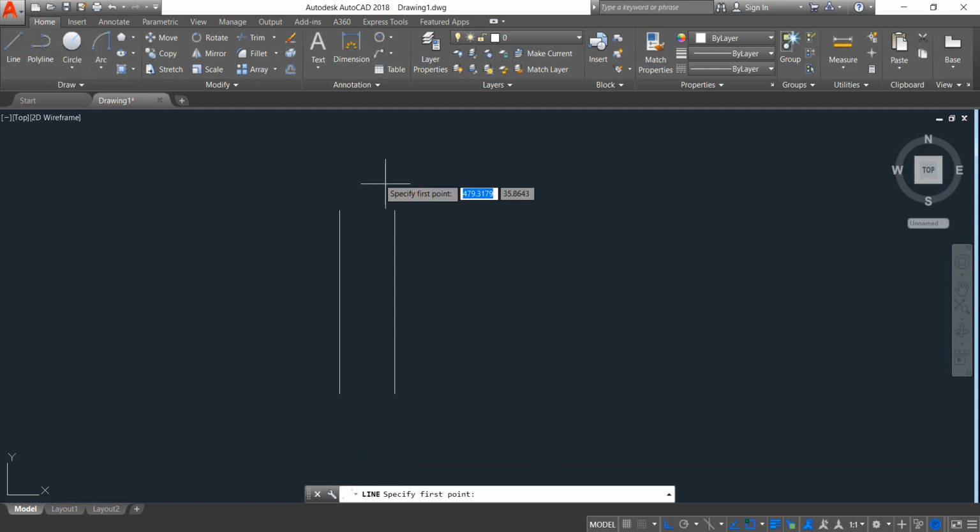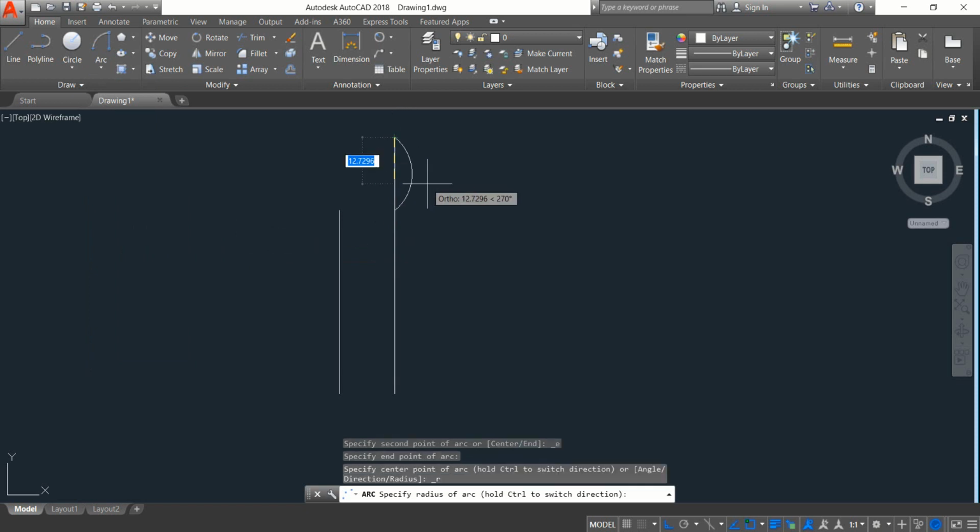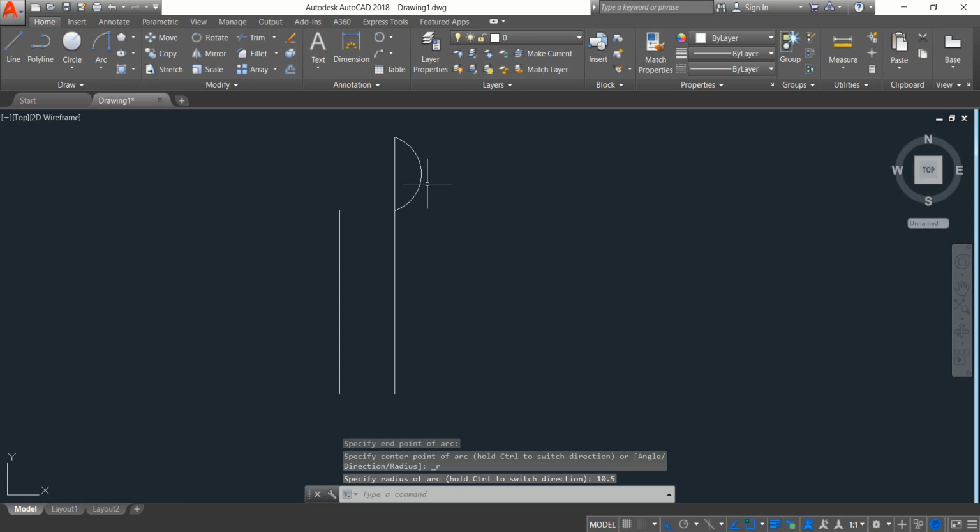Now select line. Distance will be 20. Enter. Now select arc. It will start with radius arc and draw an arc. Draw an arc and the radius will be 10.5. Enter. Select, delete.